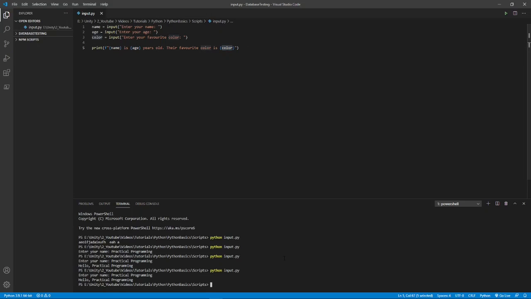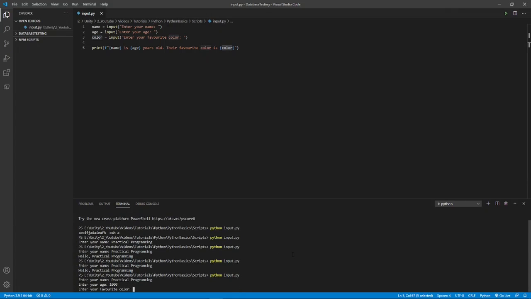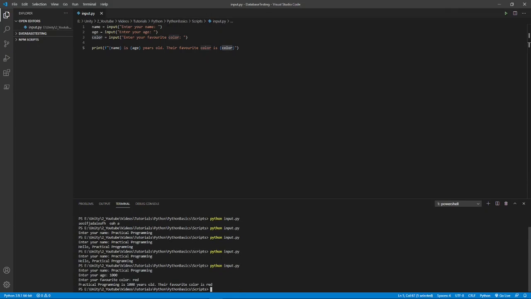Let's save and run the code to test it out. As you can see, it says practical programming is 1000 years old. Their favorite color is red.